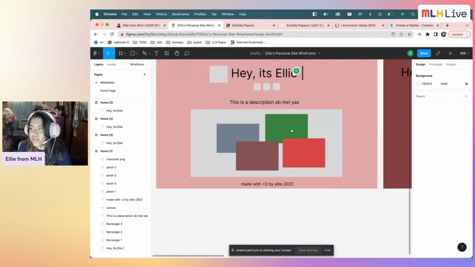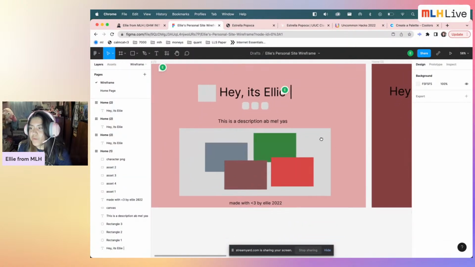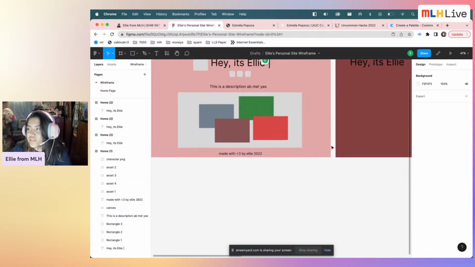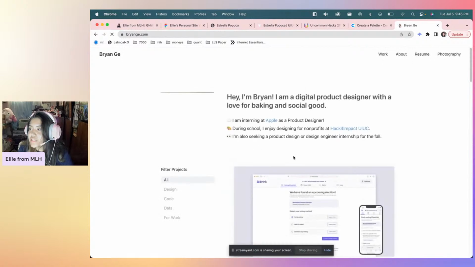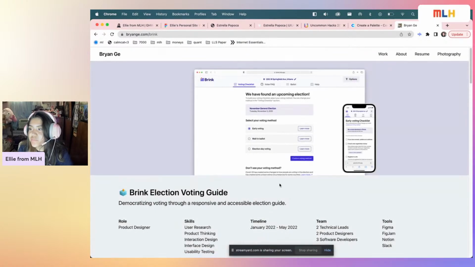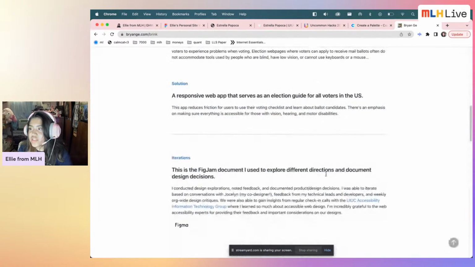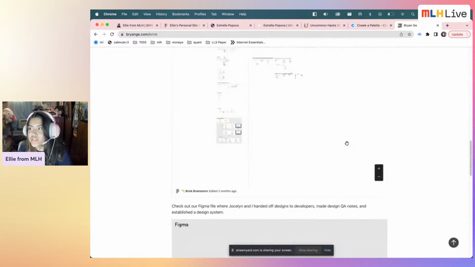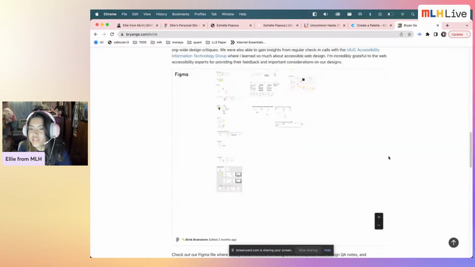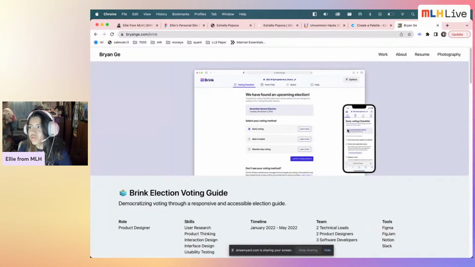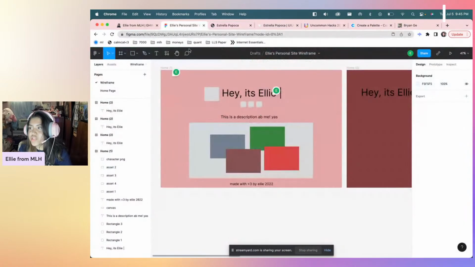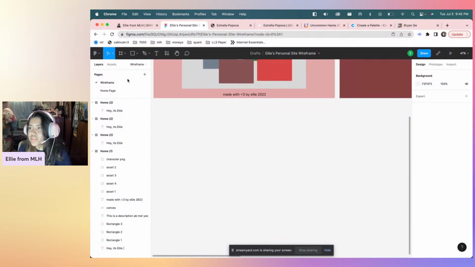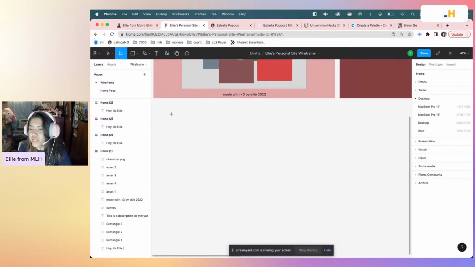We can work on maybe even the pop-up version of it, kind of like if we go back to Brian's site, for example. If you click on one, this was the Brink election voting guide, you'll see that he talks about everything that went into this design that he was working on, right? It's a lot of great info. So I want to include a lot of that stuff when I talk about my projects. So something like that we can design.